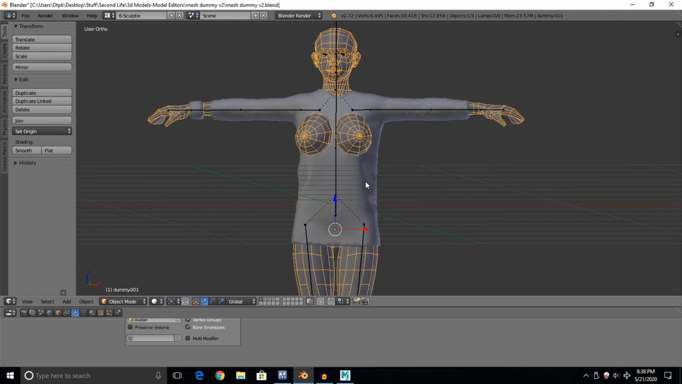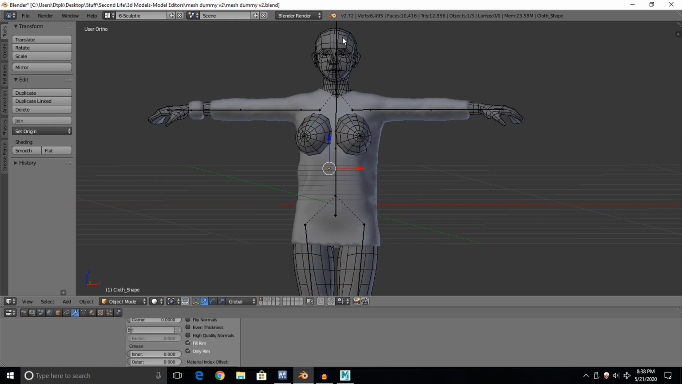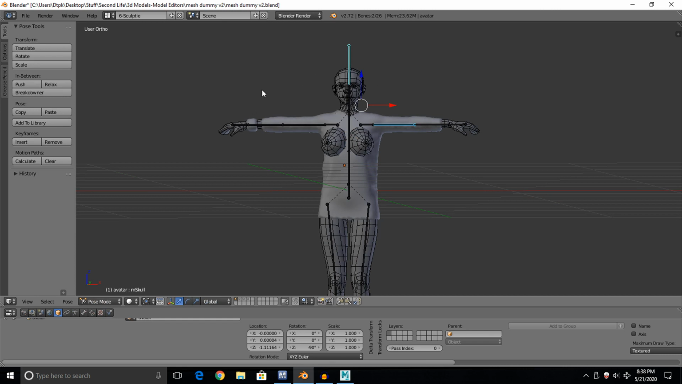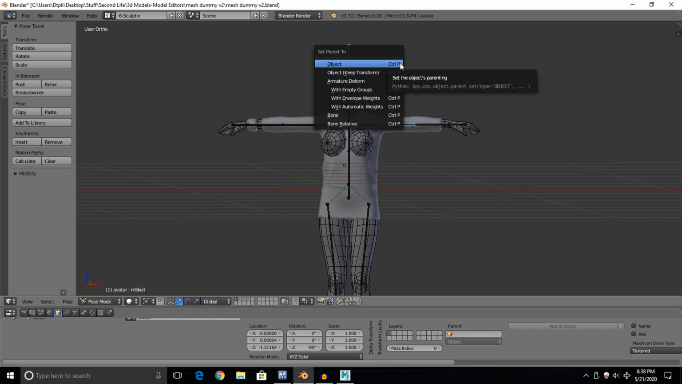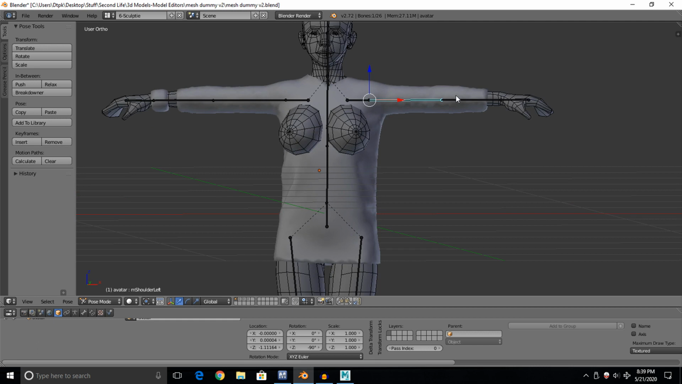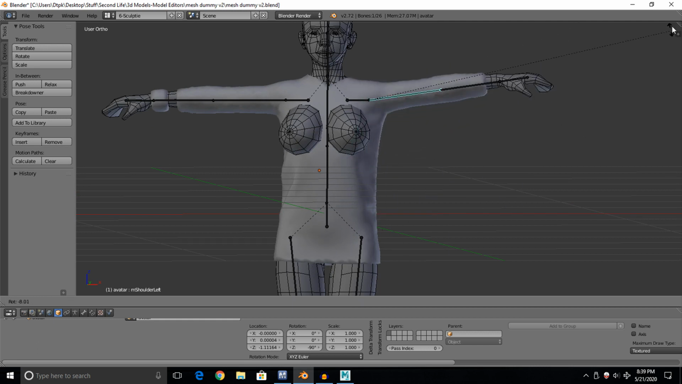But yeah, we just want to then select our shirt, select our bone. We can click on the shirt here, right click on this after holding shift, select both the shirt and our bones, and when we hit Control P, we can then select, let me do that again, Control P, we can then select with automatic weights. Now this will automatically basically rig our clothing to our avatar.